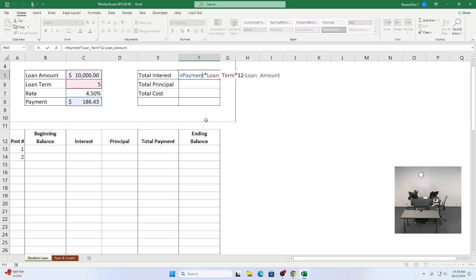Wipe all that out. Wipe it all out. Hang on, everybody. We'll keep going in a minute. Wipe that out too. All right, just click somewhere.